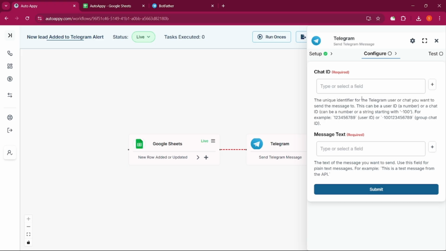Now you will need to select your Telegram bot and the chat ID where you want the notification to go. This could be the group chat for your sales team also. And here the best part, we are going to tell Telegram exactly what information we want to send. Simply drag and drop the relevant columns.